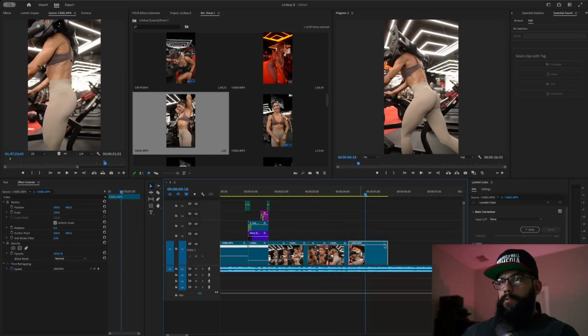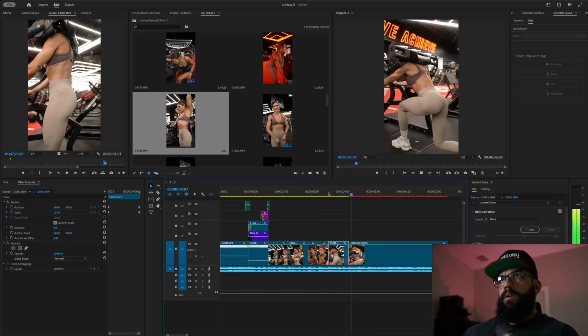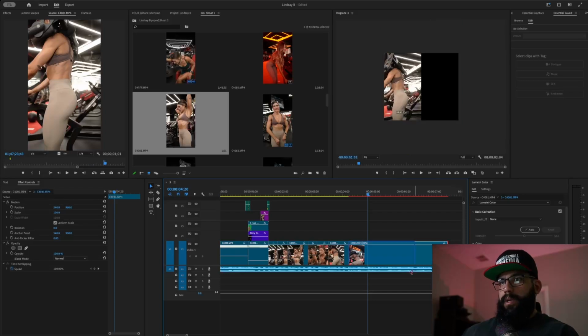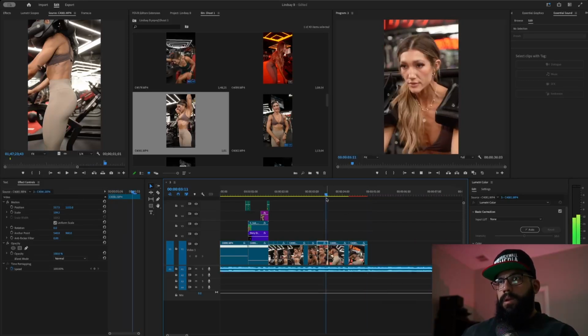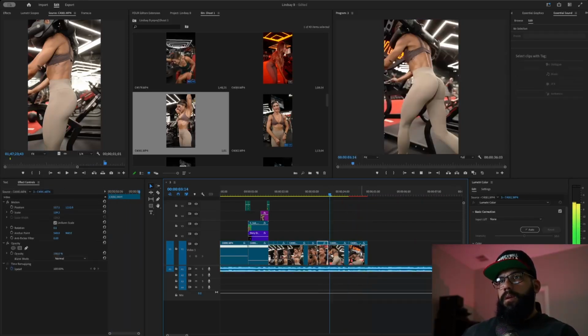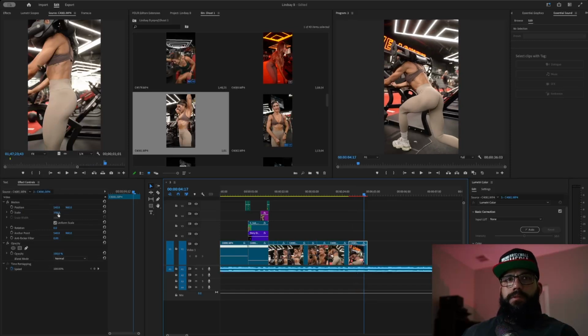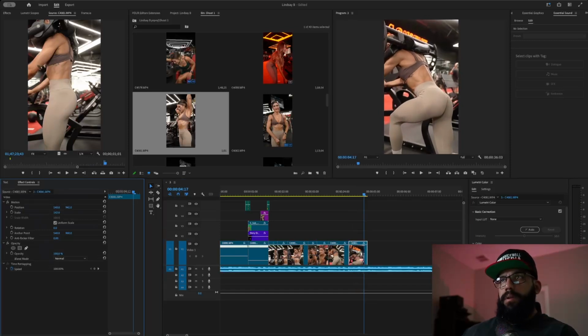I don't like how fast I'm moving the camera, so I'm just gonna slow it down to 40%. Again, bringing the time interpolation to optical flow. That's better. That's much better. I'm gonna zoom in. I don't like how far it is.